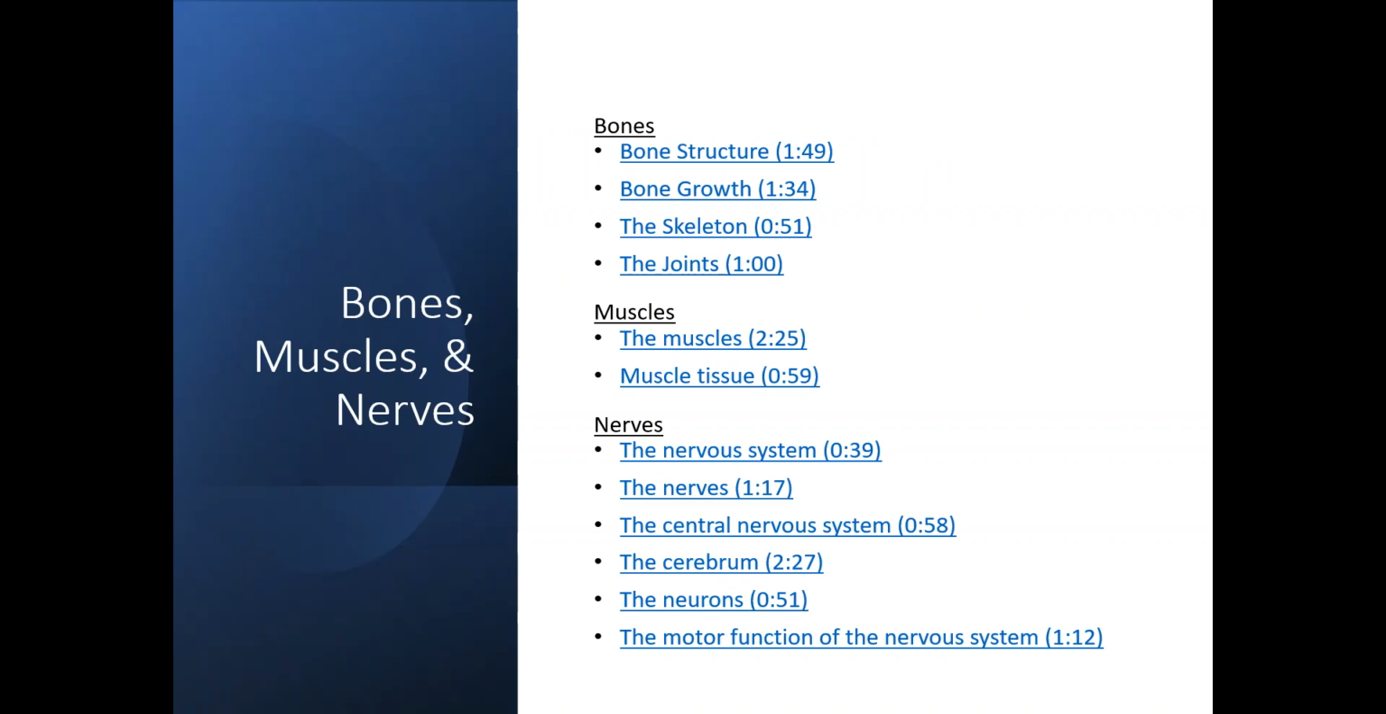This slide contains direct links to some of the videos housed on the topics of bones, muscles, and nerves. They include bone structure, bone growth, skeleton, and the joints. Under muscles, we have the muscles and muscle tissues. And under nerves, we see the nervous system, the nerves, the central nervous system, the cerebrum, the neurons, and the motor function of the nervous system.